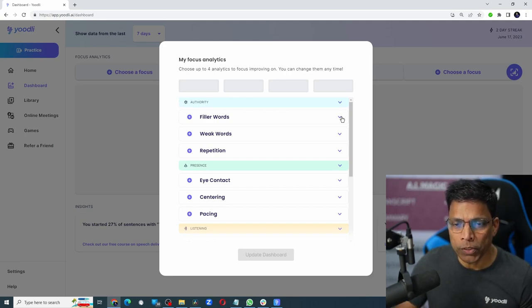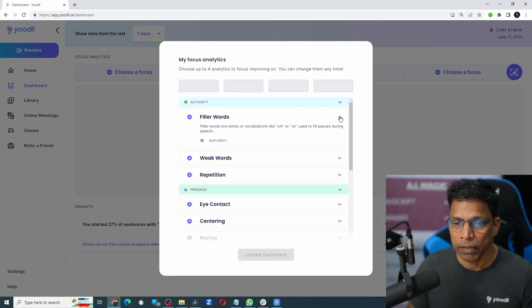If you want to know more details about what this specific analytics measures, you can click on this arrow. It will explain the focus area. In this case, filler words are words or vocalizations used to fill in pauses during the speech. When we are delivering any speech, we should strive to avoid using filler words because they can be distracting. If you are new to public speaking or English is not your mother tongue, you should definitely add filler words to your measurement. To do that, all you need to do is click on plus.